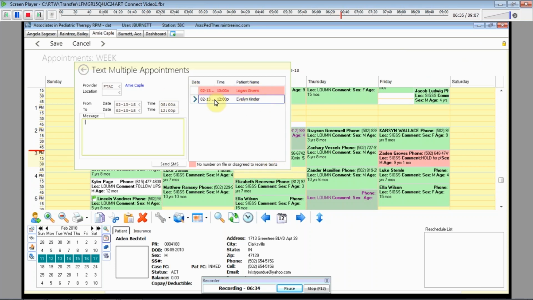So you can send the same message, and that way it will go to all patients of Amy's for the morning during a time frame. Or the same for a location.